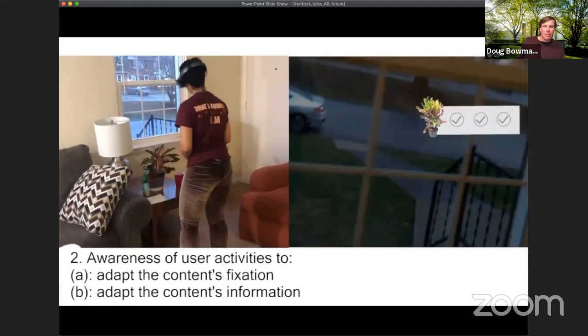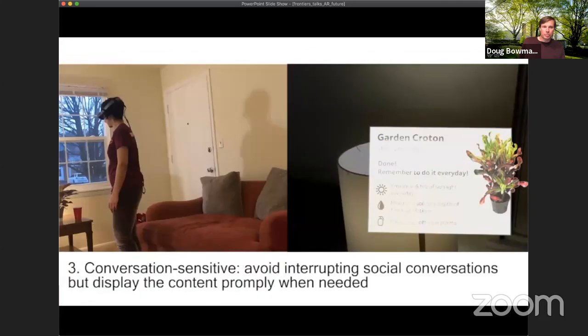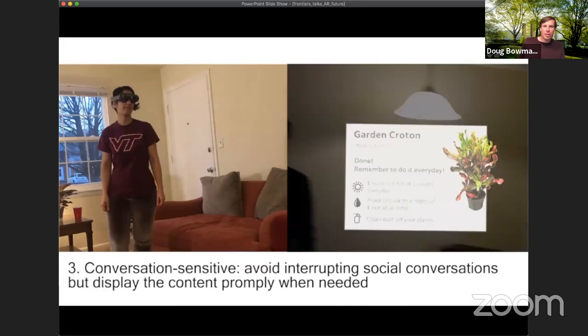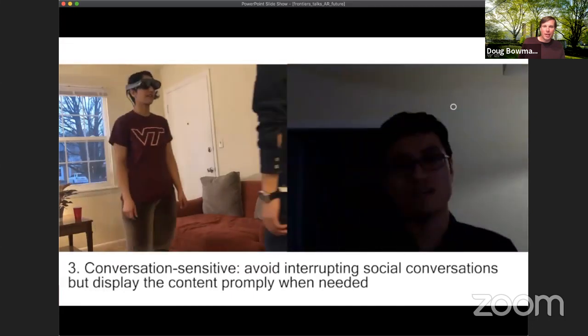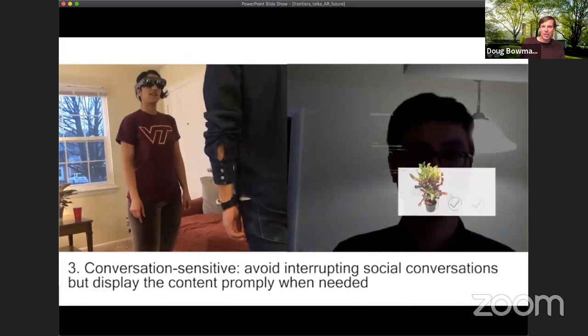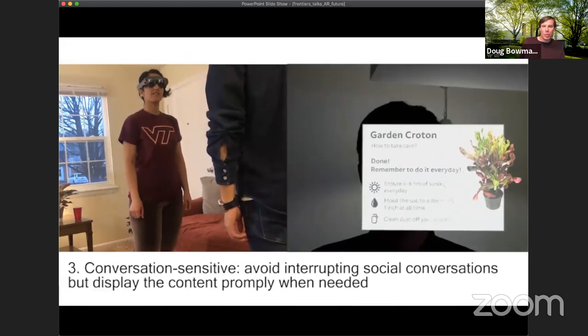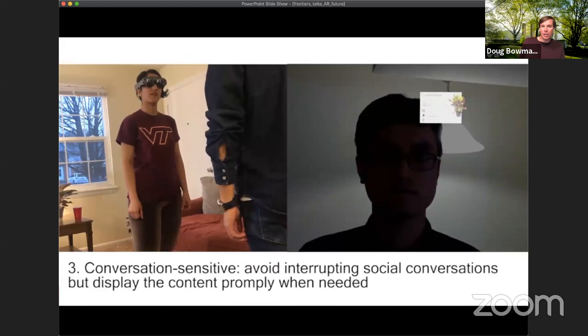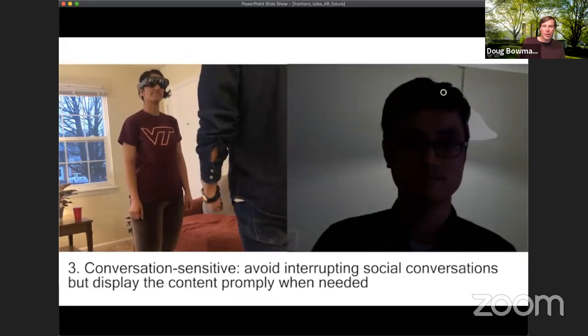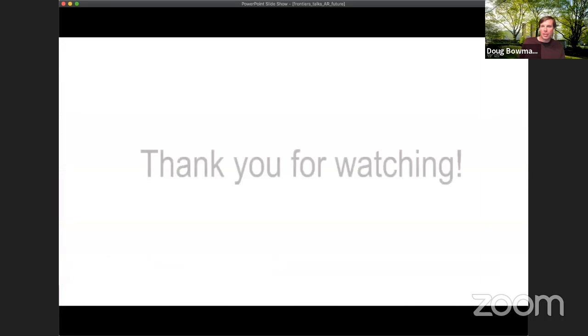And then finally, as she turns and walks away, she still has the content in front of her, but the system detects that her friend is there and wants to have a conversation with her. So it minimizes the content into this small little visual target. But when she needs to access the content, she can look at that target to access it again, and then look away again in order to continue the conversation. So those are some of the contexts that we think might be useful for general purpose AR of this sort.